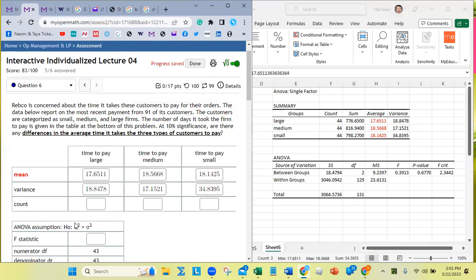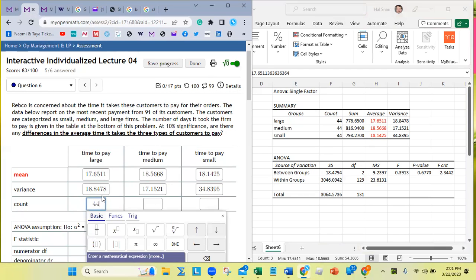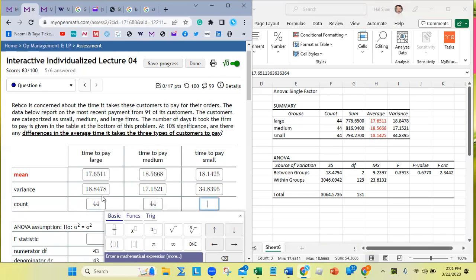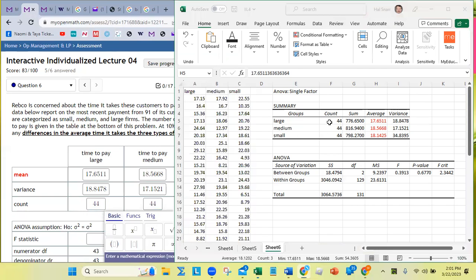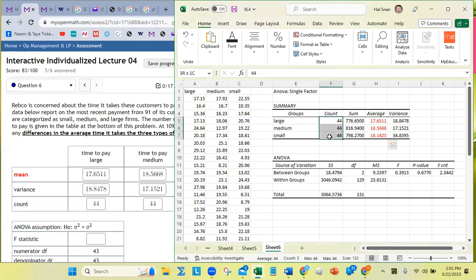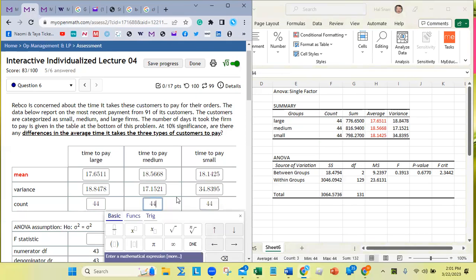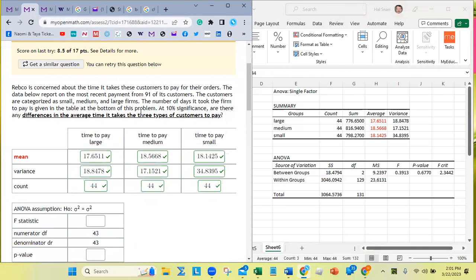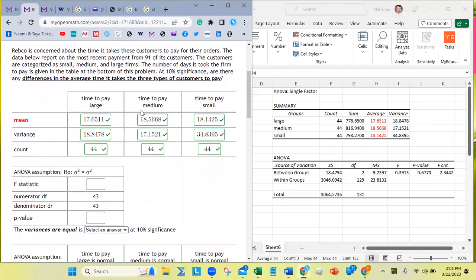The count is 44 on each, right? In my case, 44. I get those from here, right? Everybody see that? Now let's just see if we got it right. Hit enter. Everybody get green check marks? You get your green check marks, Emmanuel? Yeah.